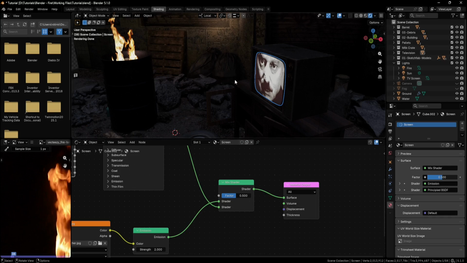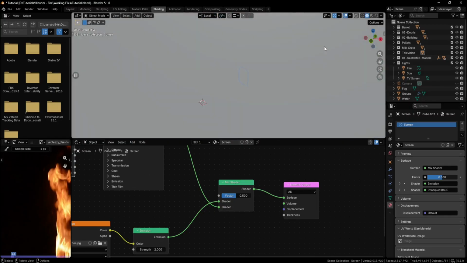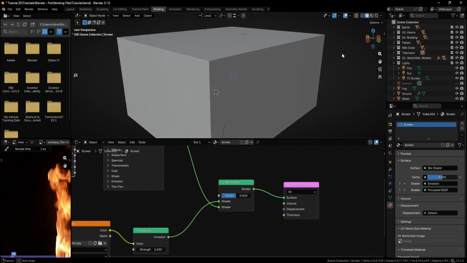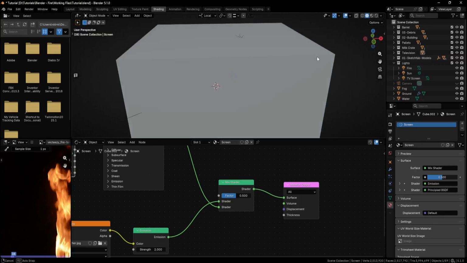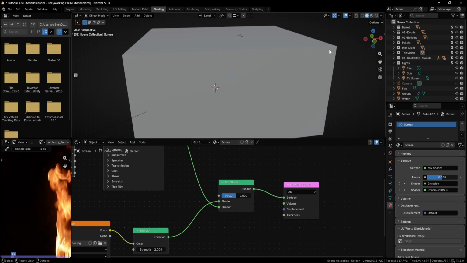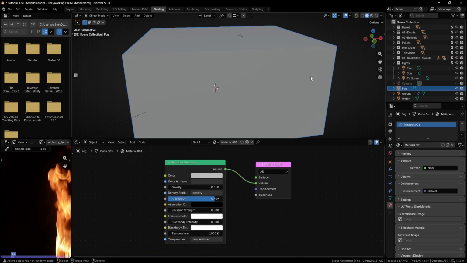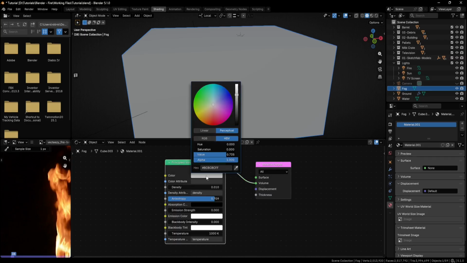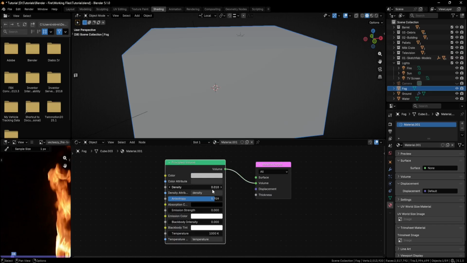And that will let the light pass through the screen, which you'll see in a minute, because the last thing I need to do is add some fog. So I created this cube, which you can see here in solid shading, and I made it big enough to fit everything inside. Then in the material editor, I created a new material, deleted the principled BSDF, and added a principled volume. The color is a light gray, and I set the density to 0.01, and the anisotropy to 0.7.